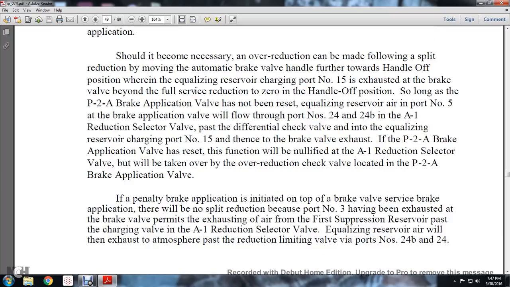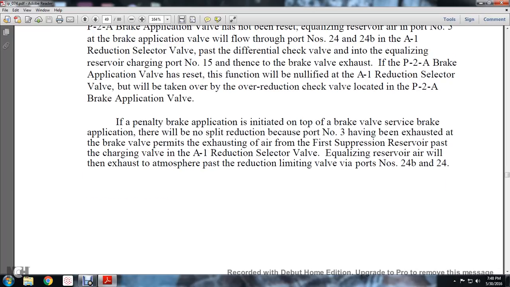If a penalty brake application is initiated, the service brake application, with no split reduction because port number 3 has been exhausted at the brake valve, permits the exhaustion of the air of the first suppression reserve past the charging valve at the A1 reduction selector valve. Equalizing reserve air will then be exhausted to the atmosphere past the reduction limiting valve via ports number 24 and 24B.